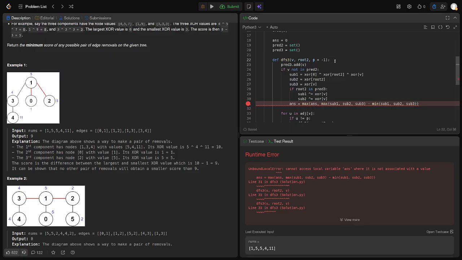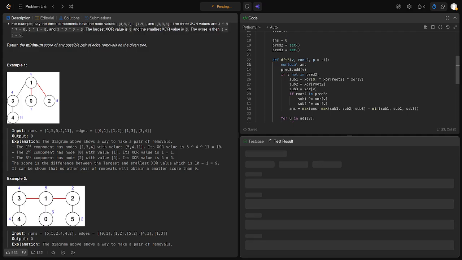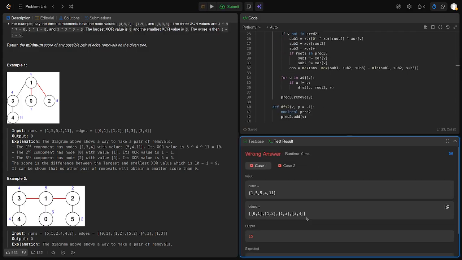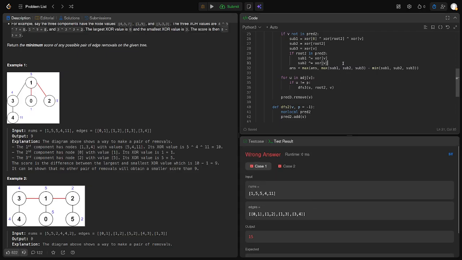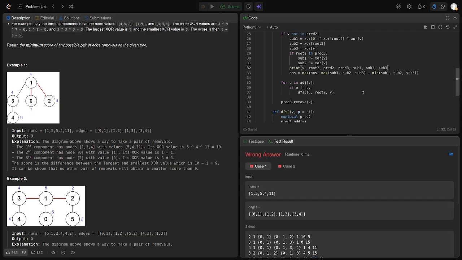And I have to do nonlocal. Okay, somehow we got to 15, because why not? Print v, root 2, pred 2, pred 3, sub 1, sub 2, sub 3. Let's check it.